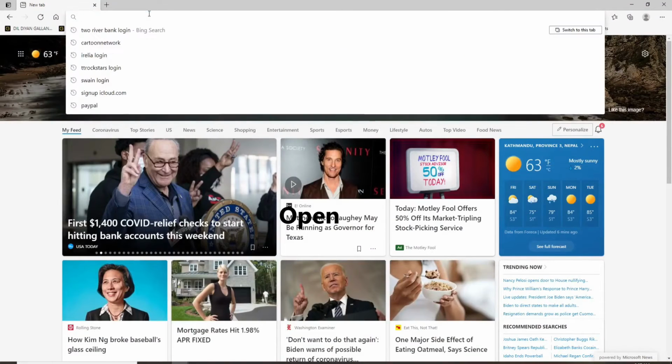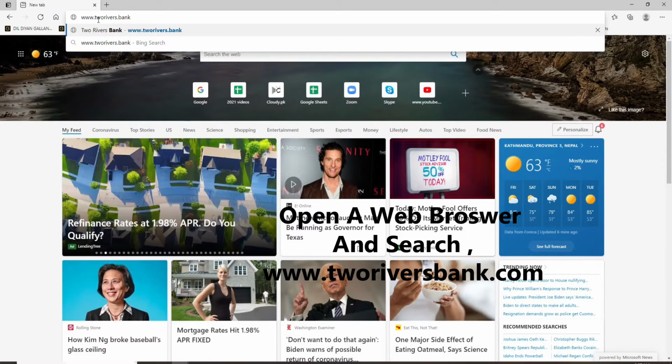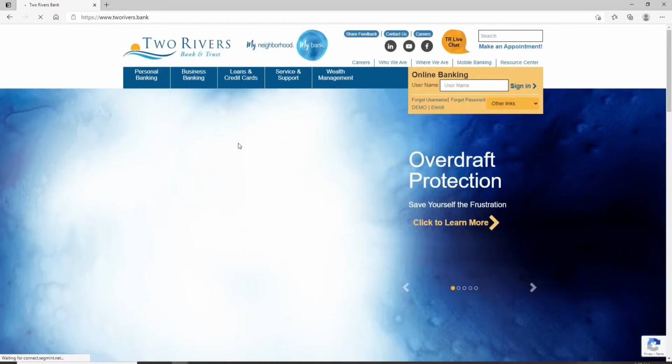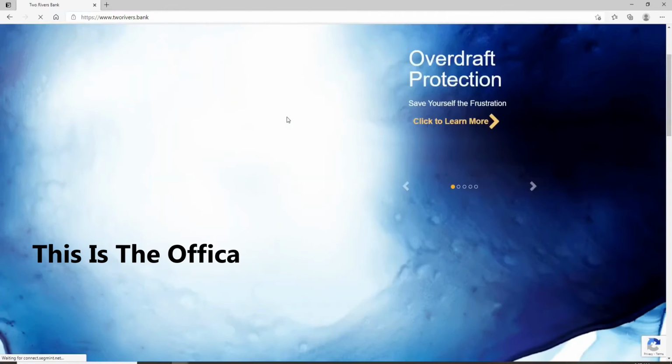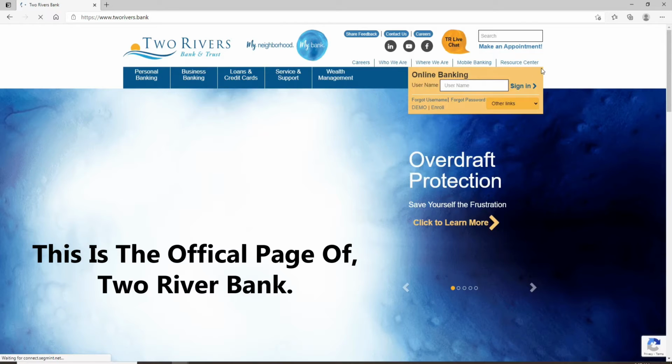Open any web browser in order to begin. Once you do that, in the URL box, type in www.tworivers.bank and press enter. This is the official website of Two Rivers.